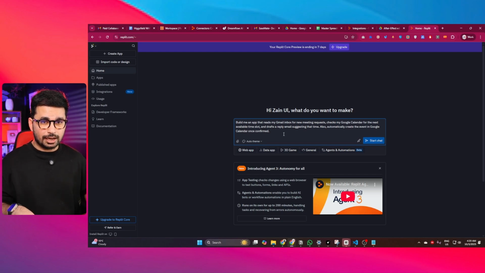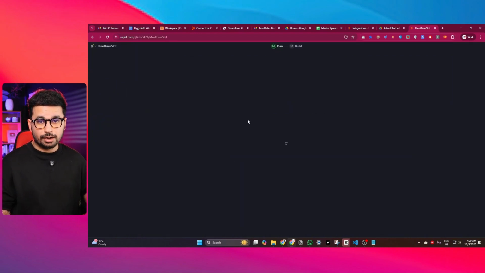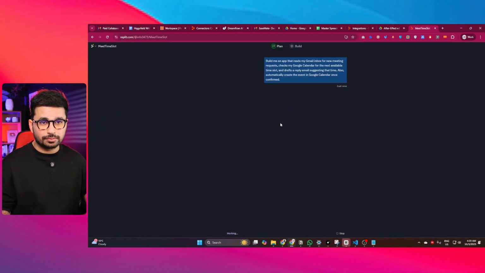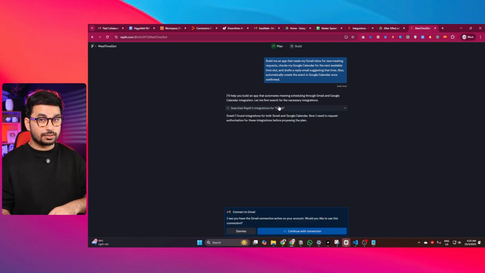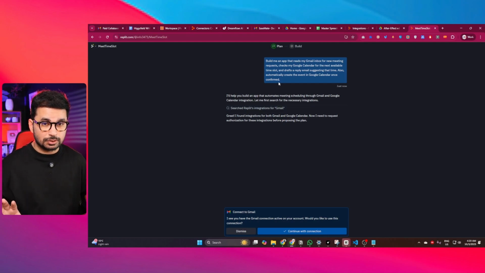So this is the app that I want to build using both of the connectors that I just connected: Gmail and Google Calendar. So I'll simply press enter, and now Replit Agent will start working. As you can see, Replit has recently introduced Replit Agent 3, which can work non-stop continuously, I think for like 200 minutes. So it's going to be super helpful.